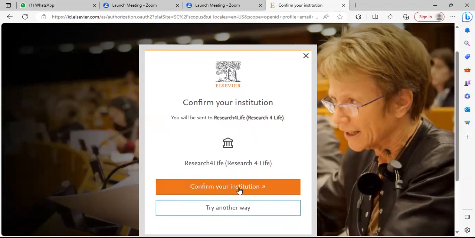When you get to this page, I think mine is already programmed. If it is not showing Research for Life, it means you have to type in the box that is coming out. You type Research for, and then it will show you Research for Life. Then you choose Research for Life. Are we all following? Let's type Research for Life and select it. And then once we have selected Research for Life, we click confirm the institution.